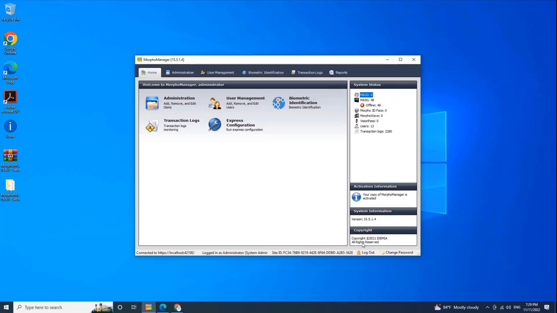In the next video we will see how to take a backup of the Morpho Manager and use it in different versions.